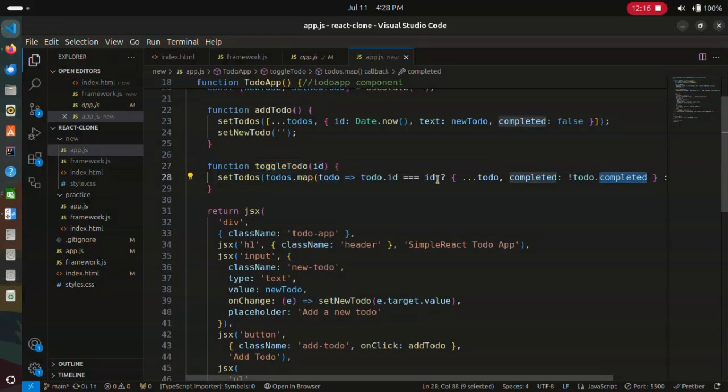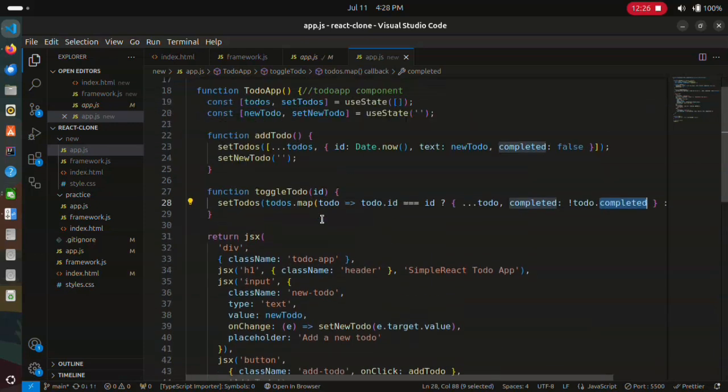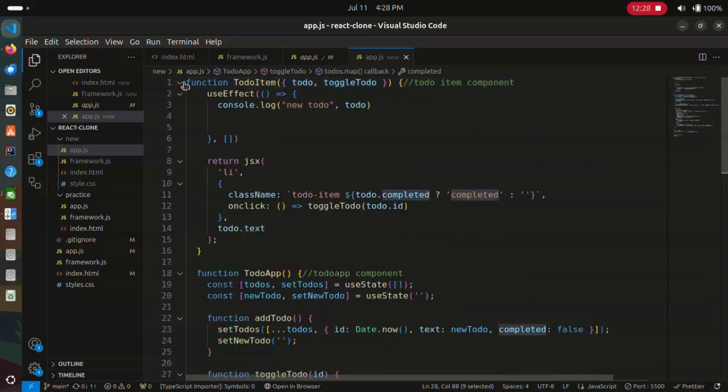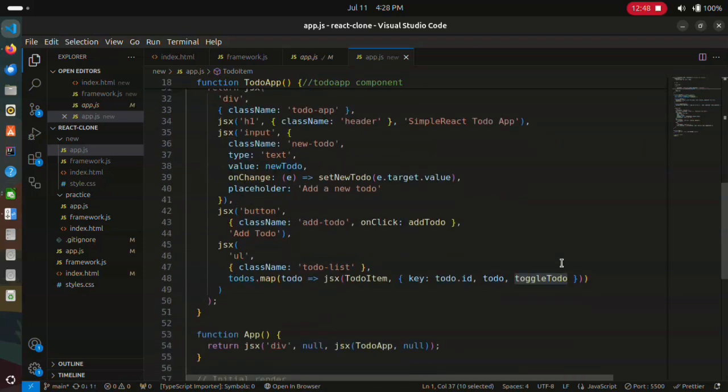We map through the to-dos, then find the to-do that has the ID that we have received, then set completed to completed. And if completed, where is it? Here in the to-do item. So if the to-do dot completed is completed, we just add the completed class, else we add an empty string. So this component is where the toggle to-do is added. So we can see we passed in this toggle to-do function from the to-do app. See here in the to-do app, we passed in the toggle to-do. So that's how this works.